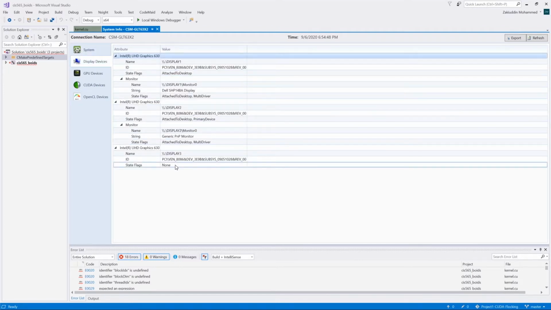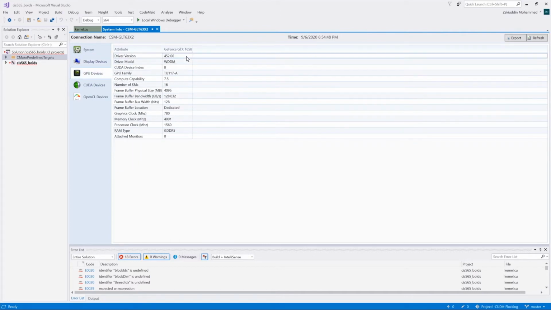The display devices tab shows you all the GPUs that are available. So in this case, it's showing me the Intel UHD graphics that I have built into my Intel CPU. And then if you go into NVIDIA GPU devices, this is going to show you information about your specific GPU. So I have a GeForce GTX 1650 installed. The driver I have installed is 452, which I believe is the latest.